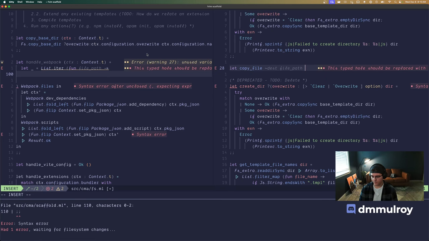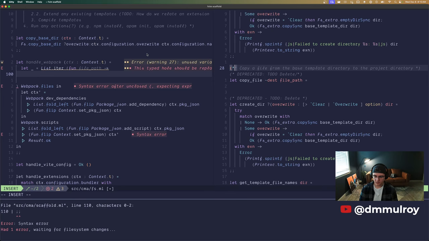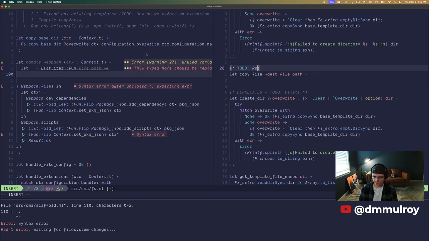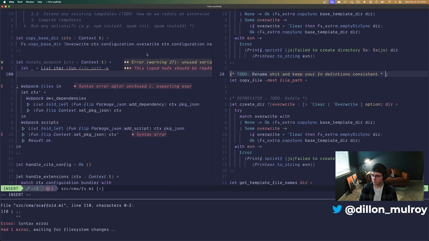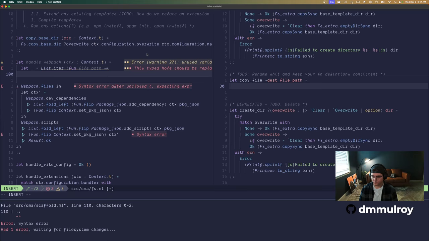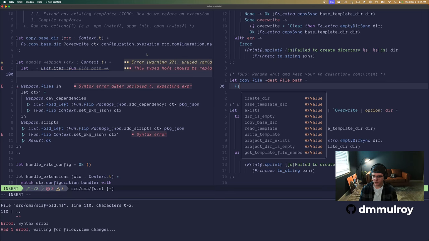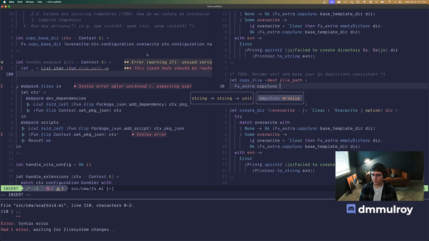I'm just gonna write a giant to-do in here. To-do: rename and keep your function definitions consistent. Moron. We'll be kind to ourselves. And then we'll say fs-extra.copySync, and that's going to take the file path and we're going to copy it to the dest.